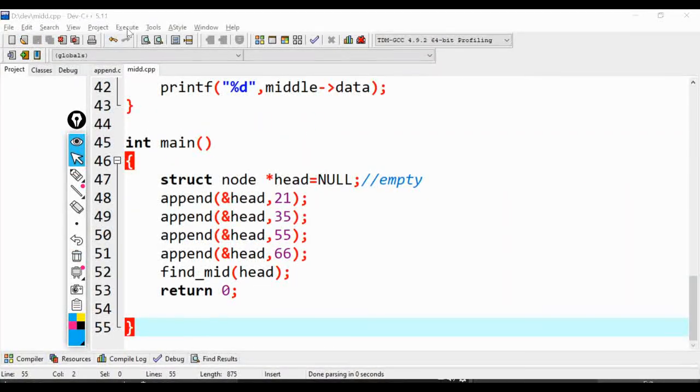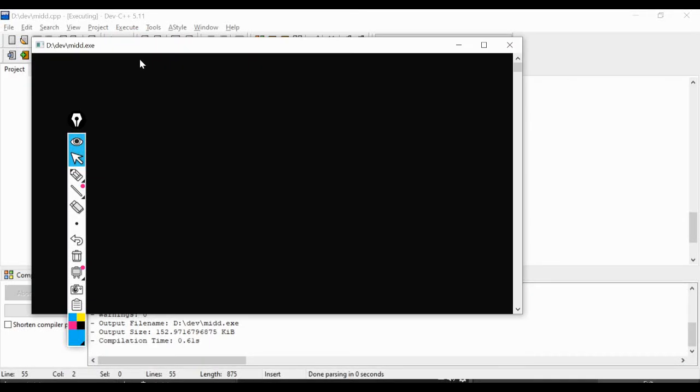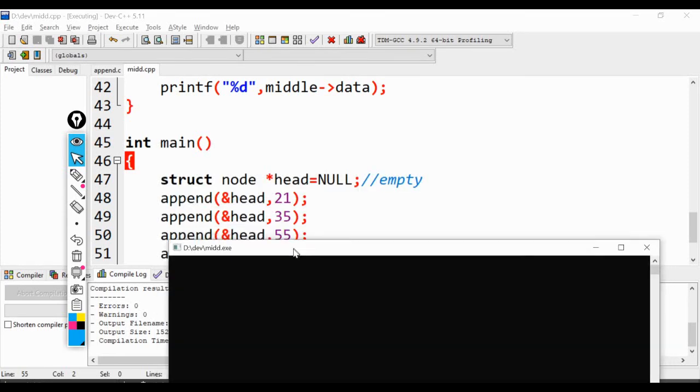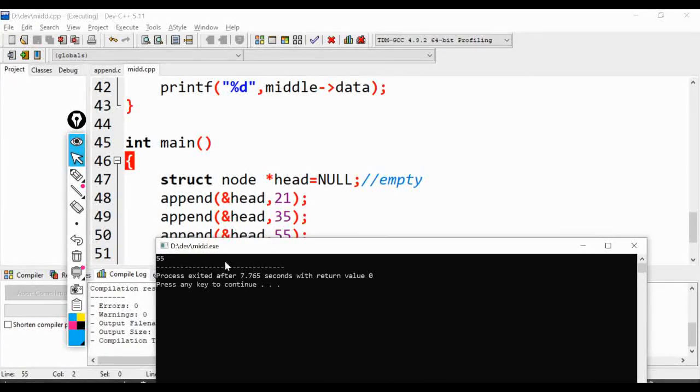Let me execute the program for you. I'll click on compile and run. As you can see, in the output screen, I should get 55 as the result. Let us wait for the output. So as you can see, 55 has been returned for us. This is a very simple code for finding the midpoint.